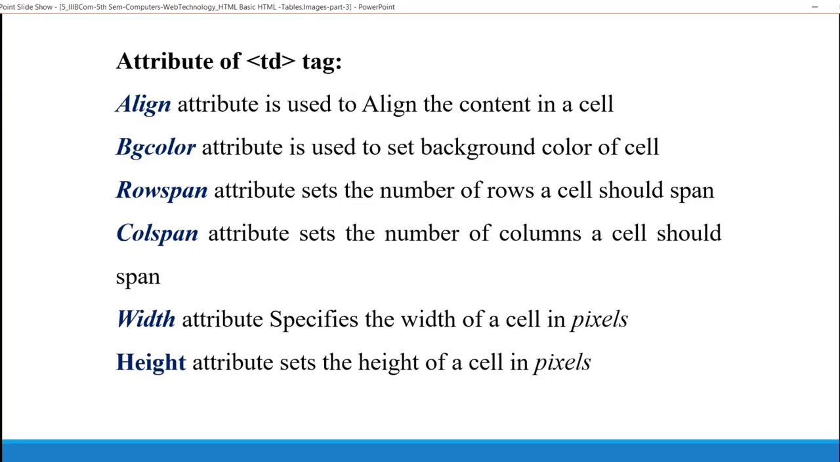For example, I have two telephone numbers. If I want to represent that telephone number, the phone number column is only one, but I want to represent two data items for that telephone number. There we can use col span or row span.